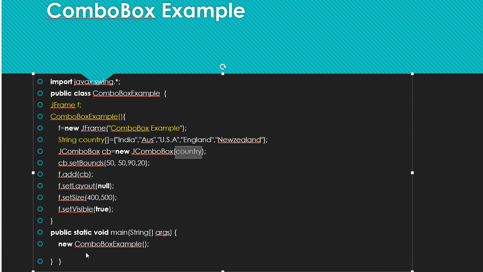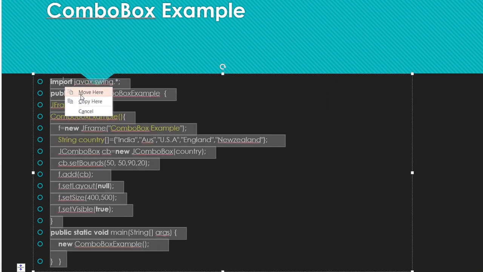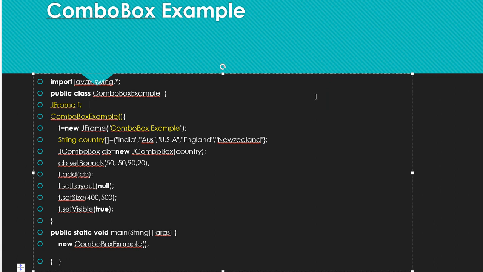Then in the main class I can take public static void main. I have to open the main method. How many constructors do I have? Only one constructor is there, so you directly write new ComboBoxExample, the name of the constructor. Close the main method, close the main class. So now if you execute this, what will you get? I will show you how the output will appear. I will copy this same code and paste it into Notepad and execute it. You can easily understand how this combo box will work.